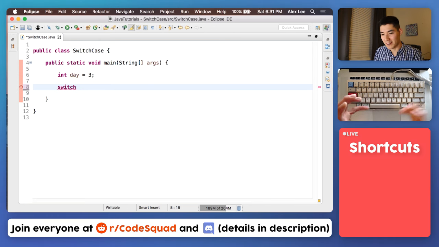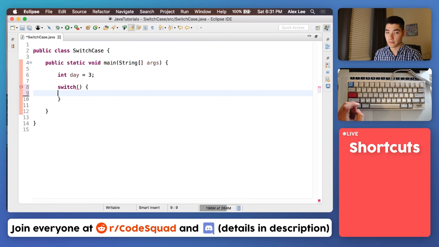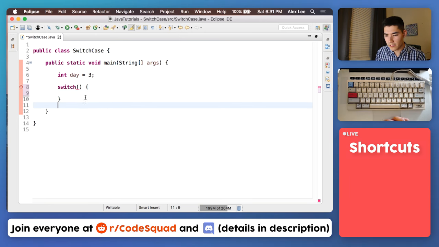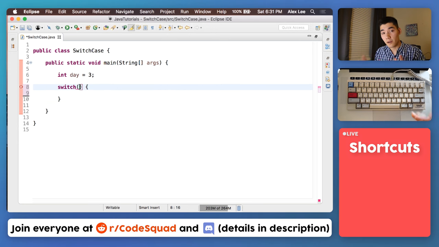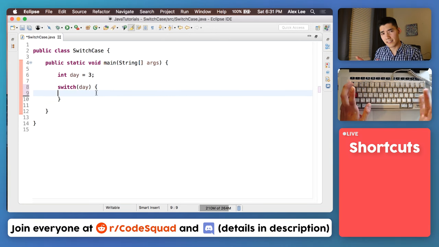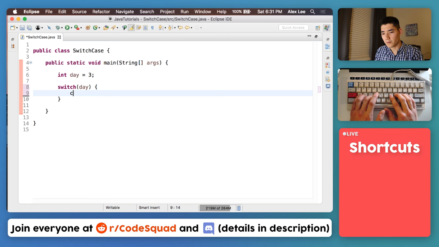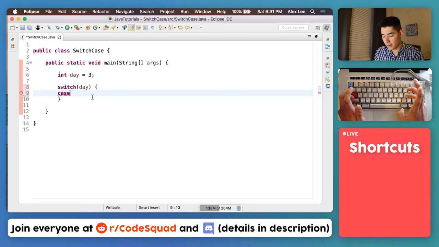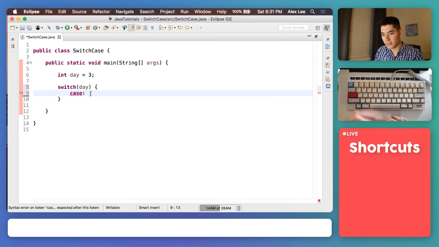Oh, I'm the worst speller. And then put your parentheses and then some curly braces. Kind of looks like an if statement so far. Right here we have a red underline because we have to put the variable we want to switch between. So we put day. Next, the syntax is a little confusing. It's a little unlike most other Java things, so it takes some getting used to. But you type the word case and then a colon. And then I'm just gonna tab that in there to make it easier to look at.